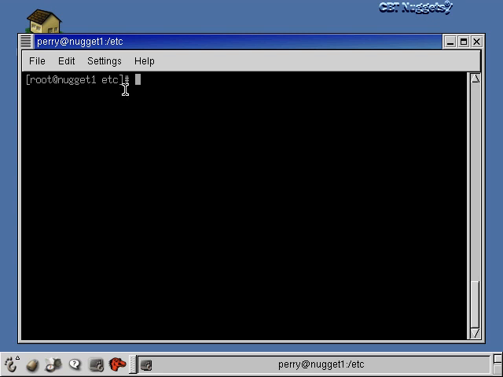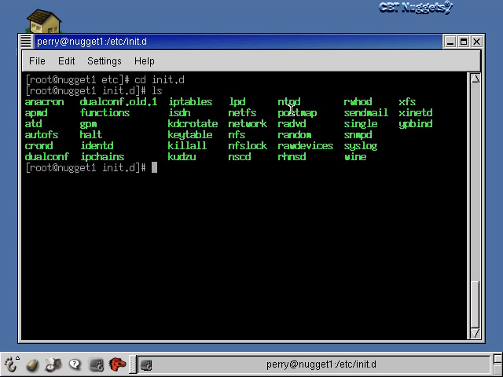So I'm already in the etc directory, so let me go down to the init.d subdirectory of etc and do an ls there. And you'll see a bunch of scripts here. Now these scripts all control some particular service. The lpd script controls the line printer daemon. The sendmail script controls the sendmail program. The xinetd script controls the xinetd daemon. Now these scripts can all control those particular services, and you can stop, start, and restart those services with very simple commands.